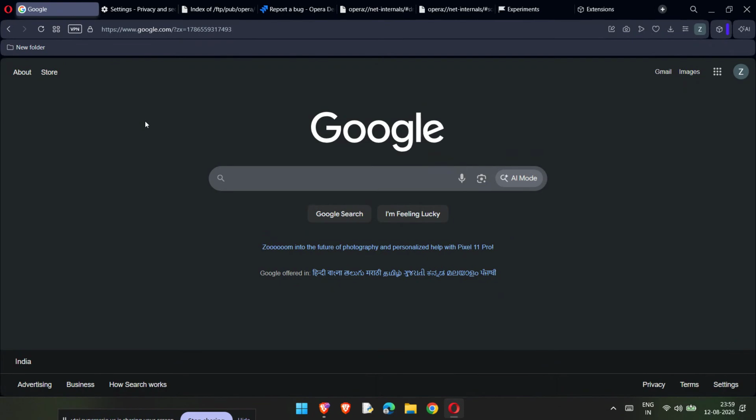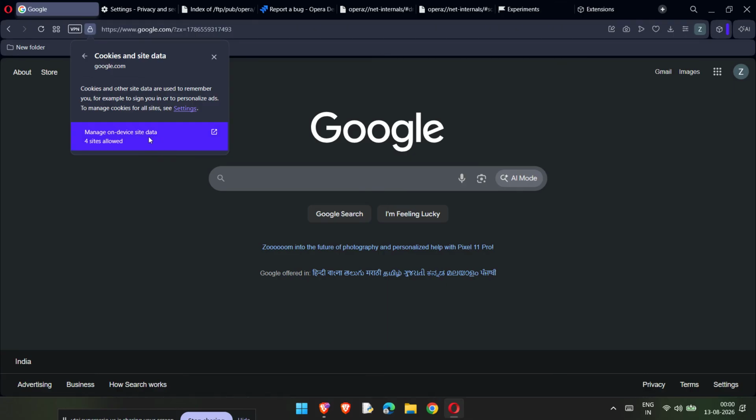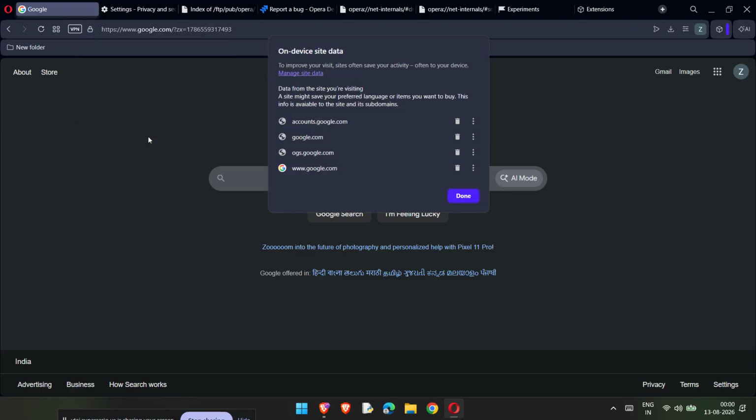Let's jump right in. First, go to the website that is giving you the redirect error. Look just to the left of the website address in the address bar and click the padlock icon or the tune icon. This opens the site permissions and data options for that specific website. From here, click site settings or cookies and site data, depending on what Opera shows you. Then choose manage cookies and site data. You should now see the stored data for that website.